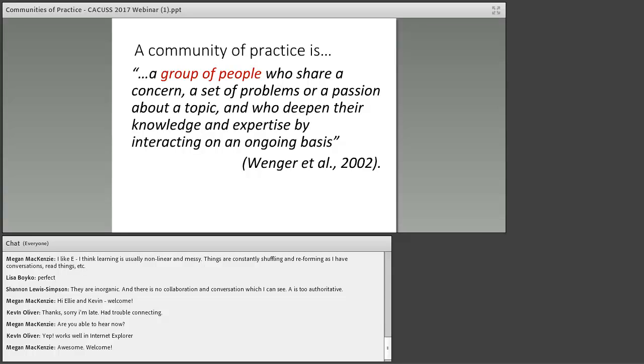So you can't have a community without having at least two people belong to the community. And then this sharing of a domain, which can be a concern, a set of problems, or a passion. And so within your communities, whether that's community engaged learning or case management or health promotion, I know there are a number of communities across Caucus, and you have exactly that, people who share a passion about the topic and about the work. And then this idea of deepening knowledge and expertise and this co-creation of knowledge through interaction. And so this is where the two metaphors come into play again, of co-creating knowledge as well as participation being an important aspect of a community of practice.